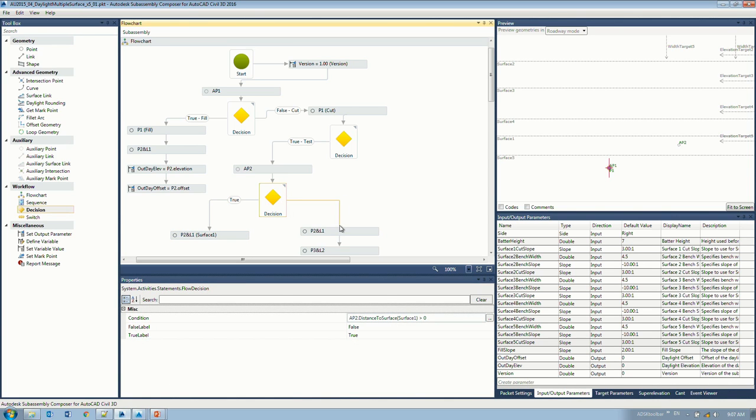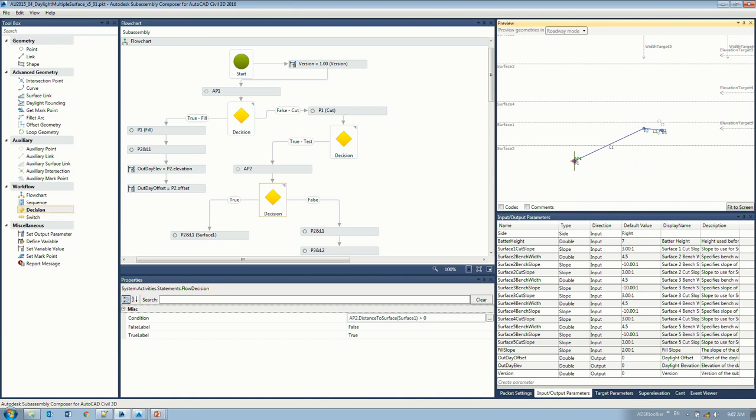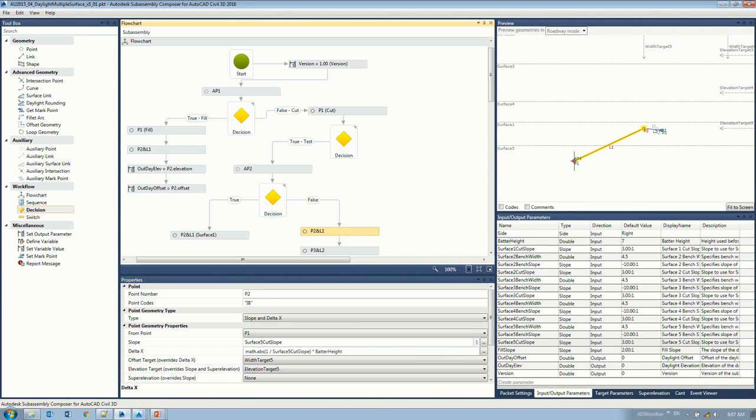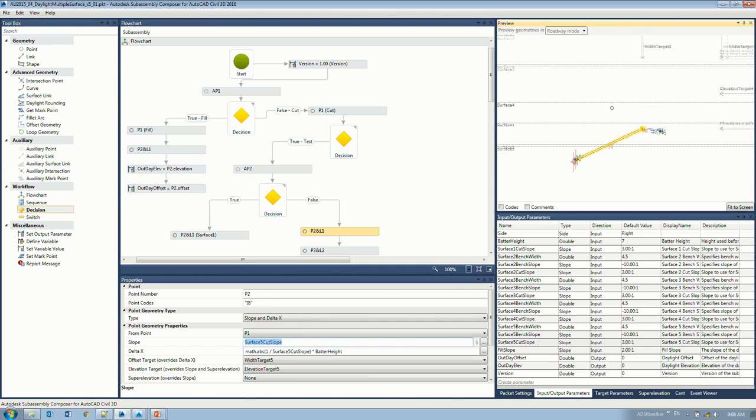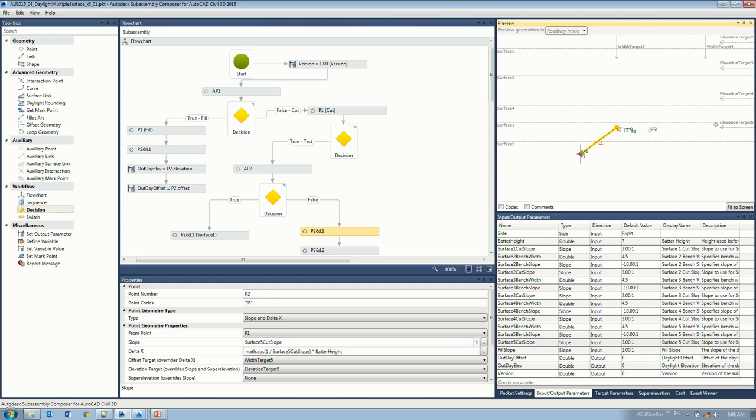In which case we come out here, connect, and we create this bench scenario. So within this bench, we've got point 2 sitting up here with the first link. It's using the first cut slope, but this is where we have the option now to override it with our width and elevation targets.